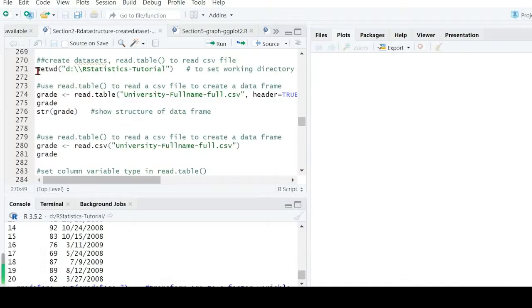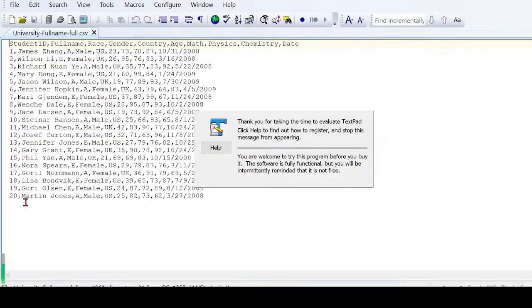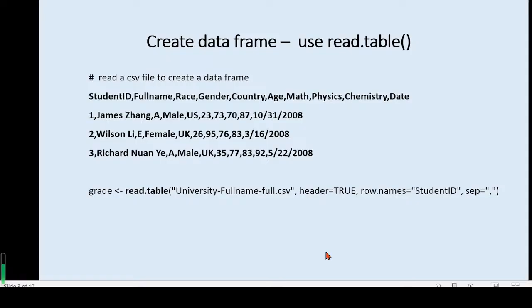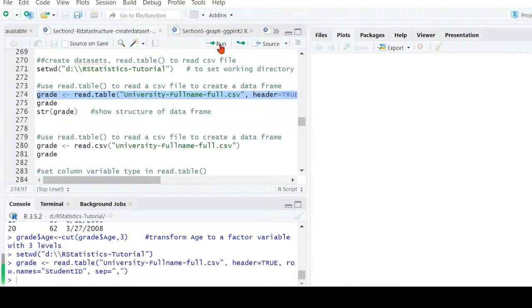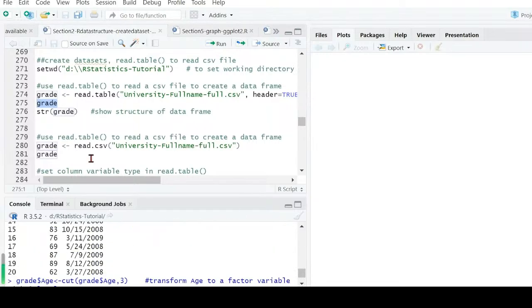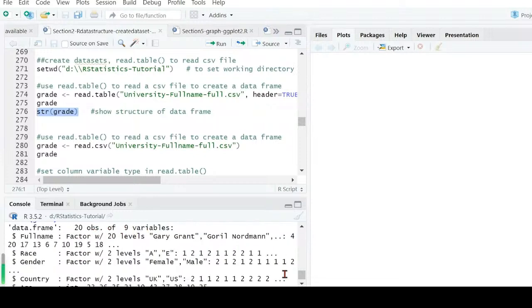We show this in RStudio. First, we set the working directory. Inside the working directory, there's a CSV file with about 20 observations and about 10 columns. Then, using read.table to read this CSV file and assign it to a data frame called grade. Successful. We show this data frame, and we show the structure of this data frame: 20 observations of 9 variables.